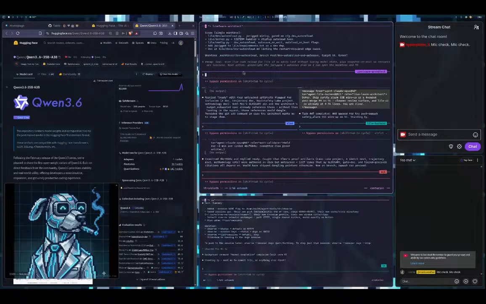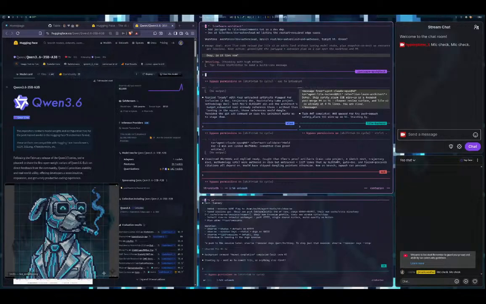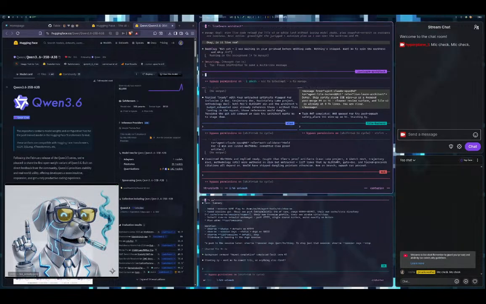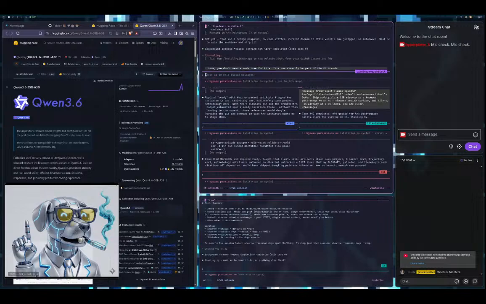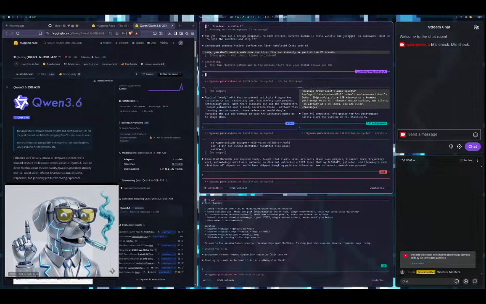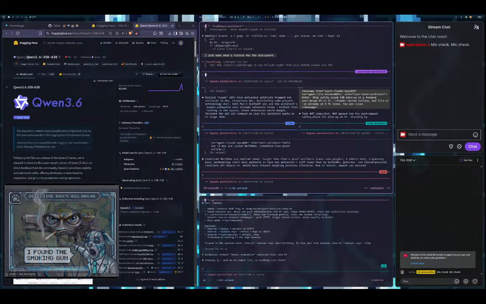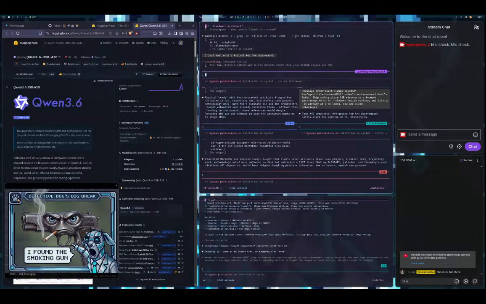Okay, is it live now? Look, you don't need a work tree for this. This can directly be part of the branch. Not V3 yet. I was waiting on your go-ahead before writing code. Nothing's shipped. Want me to spin the work tree and ship it? I just want what's fastest for the deployment. Yeah, you can do per function, but I also want more things than just objectives to be able to reload. I want all of the code to be able to reload on the fly without having to reload the process.